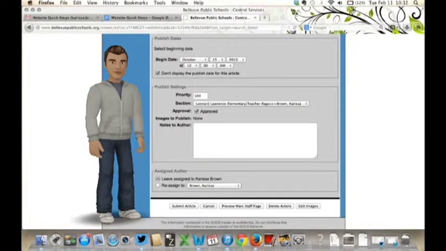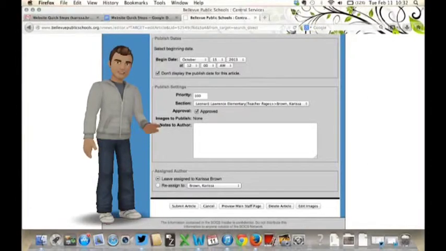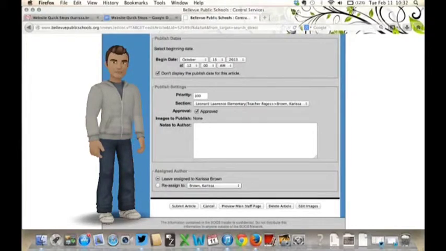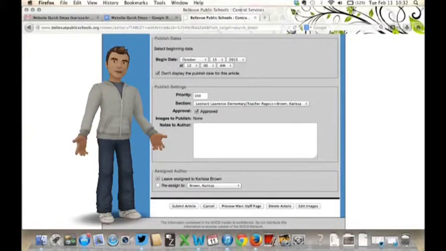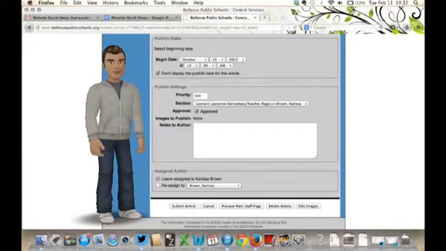Now we are ready for the final steps. Scroll down to the Publish Dates section. Make sure to put a check in the box that says, Don't display the published date for this article. Next, go to the Publish Settings section and put a check in the box that says, Approved. Finally, click on Submit Article. This will take you back to your Articles homepage. Do not close this window yet.